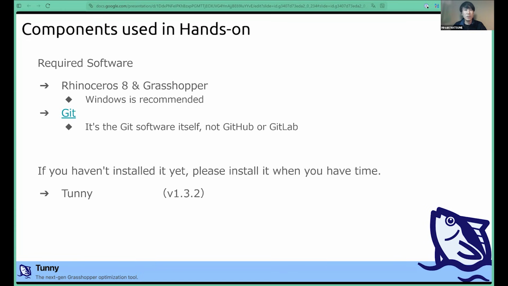And Tunny partially uses GIS software. Please install this as well. It's the PC-installable GIS software, not GitHub or GitLab, so make sure you don't confuse them. If you wish to participate in the hands-on session, please install this software.